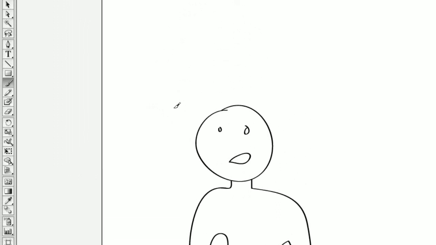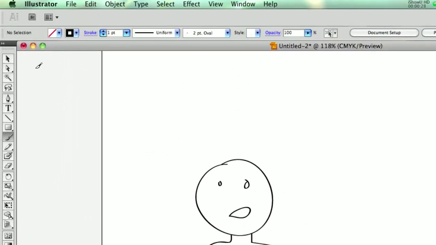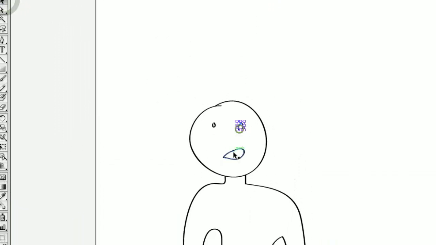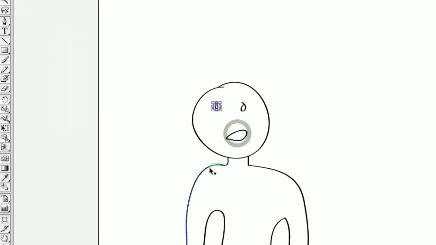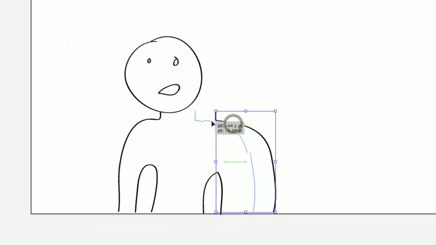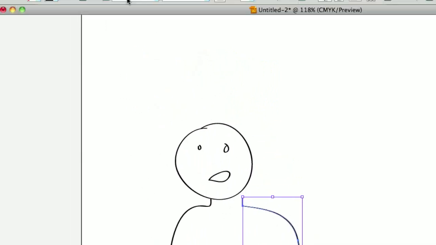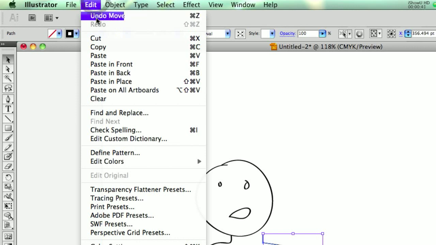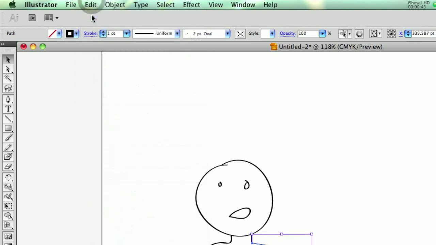All right, so once you've had them drawn, go back to the selection tool. You see that when you click on each segment, it is not connected. So if I want to move this, it's not going to move with the whole body, and that's not what we want. So you can just go to Edit, Undo, and keep going back until it's one piece.